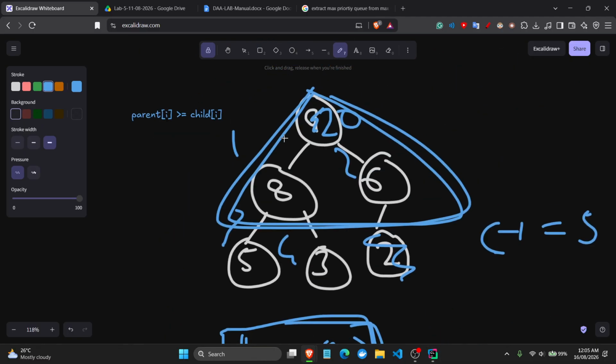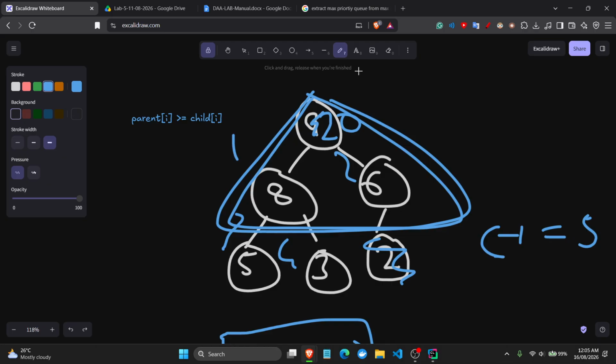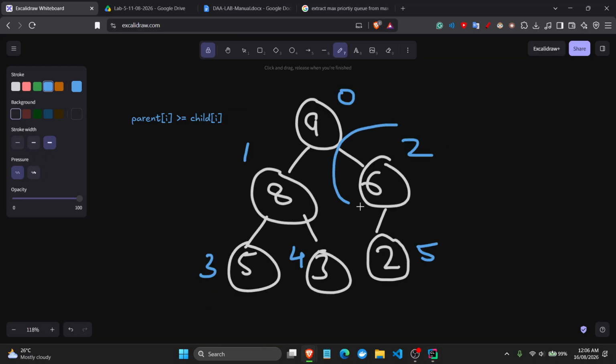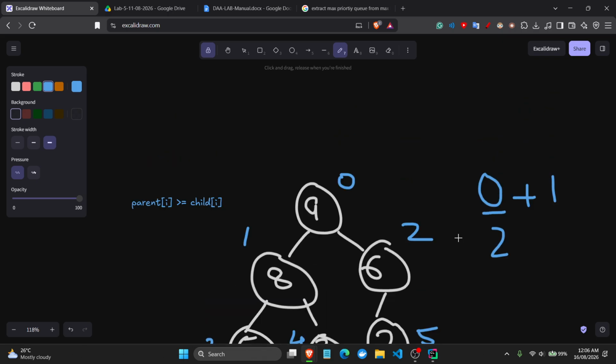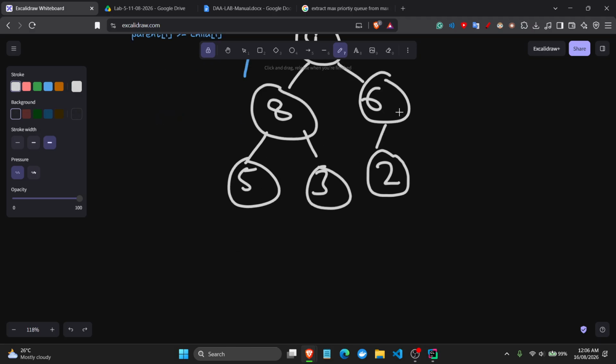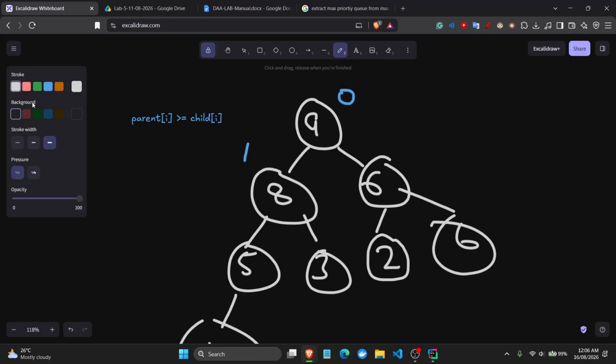Essentially, we want to find out the last parent. So over here, if we number this 0, 1, 2, 3, 4, 5. Now, technically, our last parent is 6. So how do we find 6? We do 0 by 2. That's weird. That wouldn't really work. Now this is our last parent.